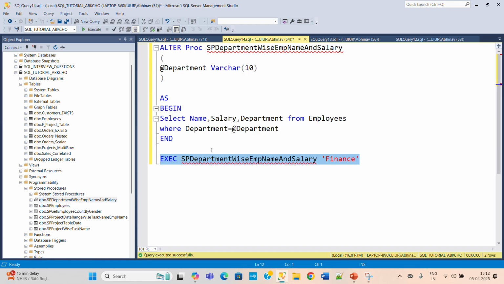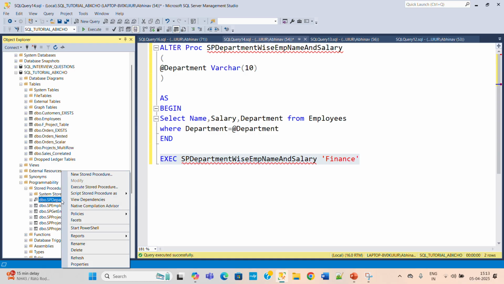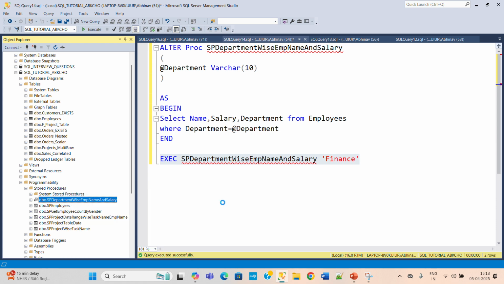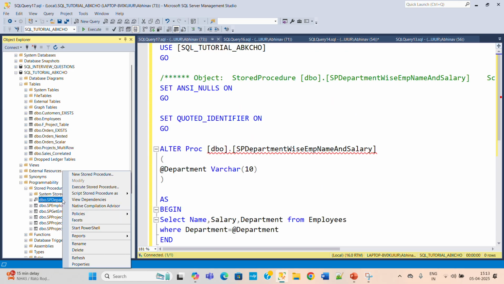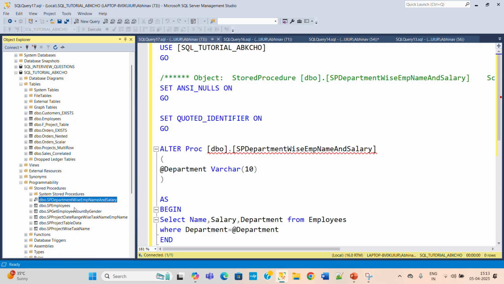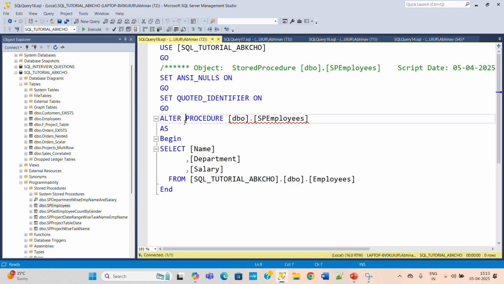So one way is that you can directly mention the alter statement, or you can generate the alter statement from the GUI also. In the SSMS GUI, you just need to right click on the SP name, and then Script Stored Procedure as, ALTER To, New Query. Like this you can generate it, or one more thing you can do, right click on the stored procedure and then go to Modify. If you press Modify, then also it will generate an alter script for that particular procedure. So this is also clear to everyone.